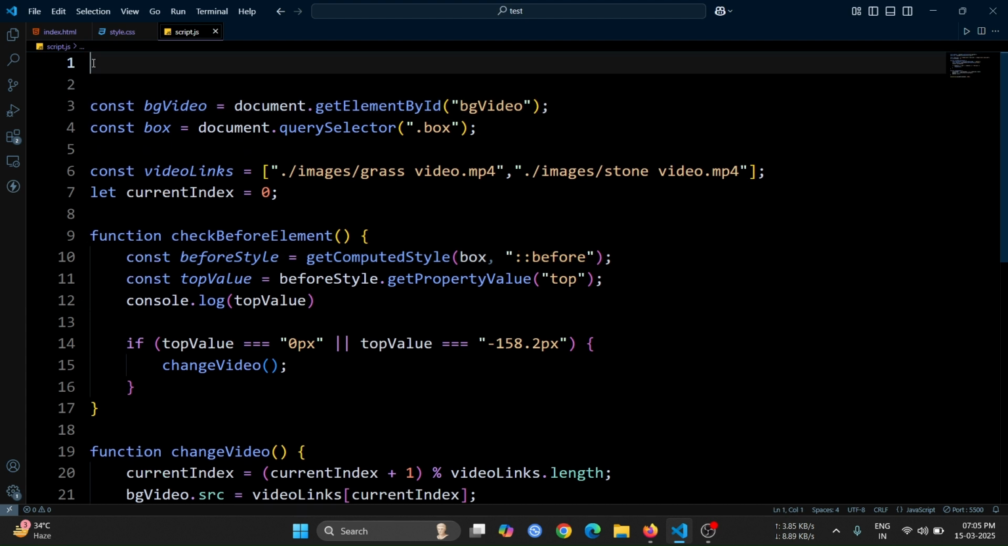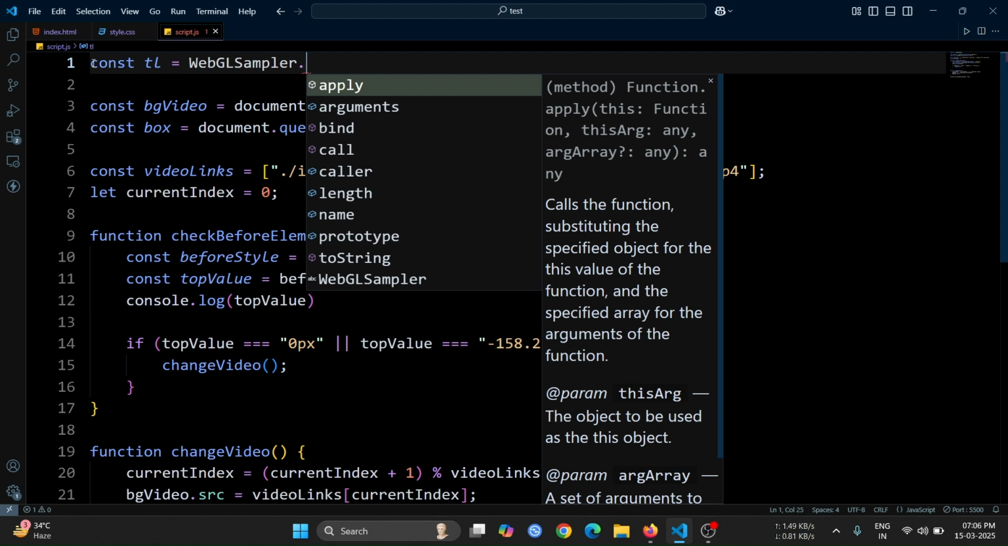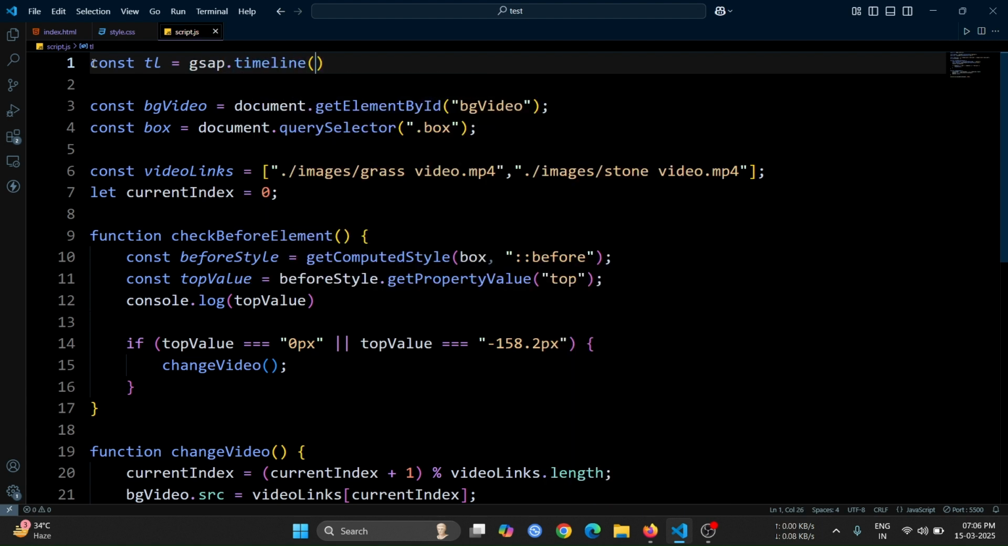First, create a variable named tl and assign gsap to it. After typing gsap, you might notice that VS Code automatically changes the text. If this happens, simply press Ctrl+Z to undo the change. Once that is fixed, add .timeline.